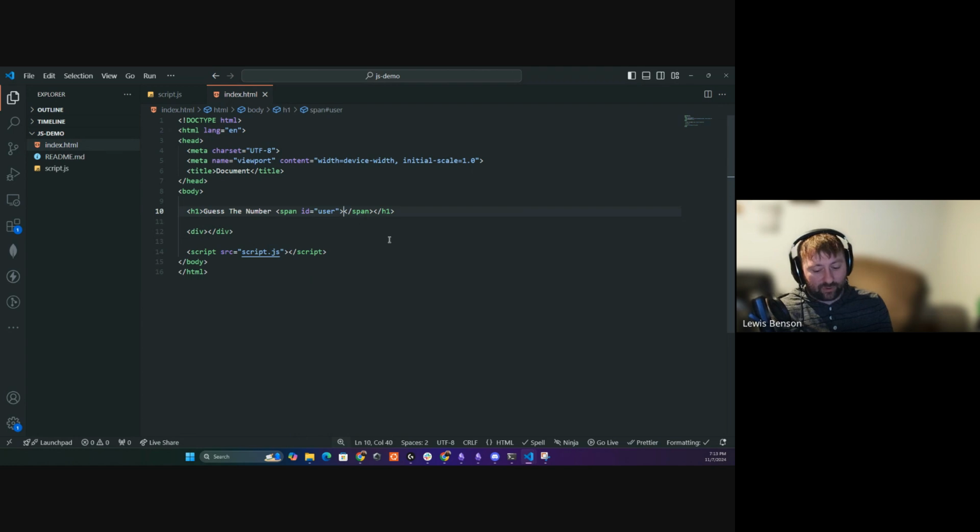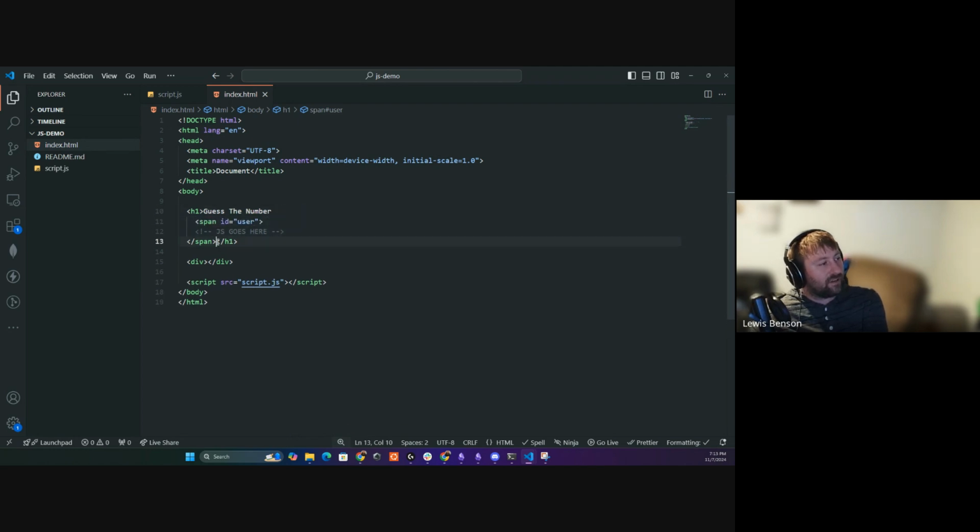And then I would have some sort of comment inside of the span that would say JS goes here, or whatever you want to put. You don't have to have comments, but if you wanted to, you could. So, this just kind of shows what that would look like. I could say guess the number, and then my name could show up here using JavaScript.